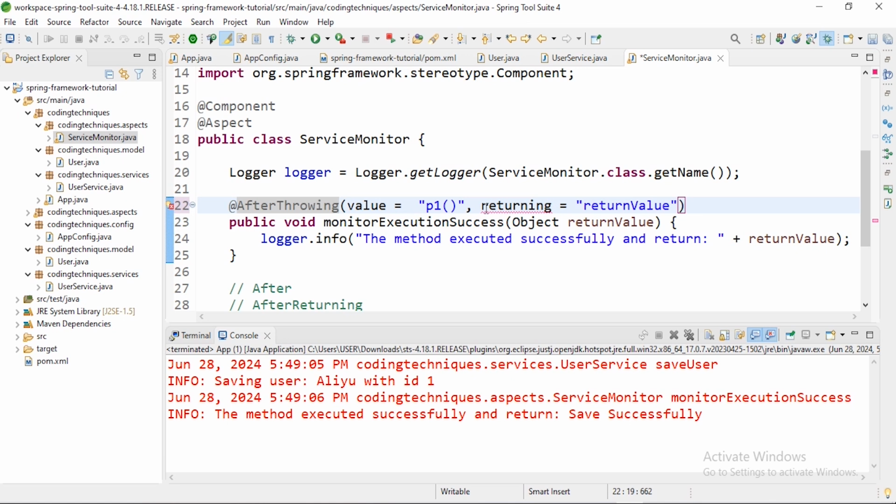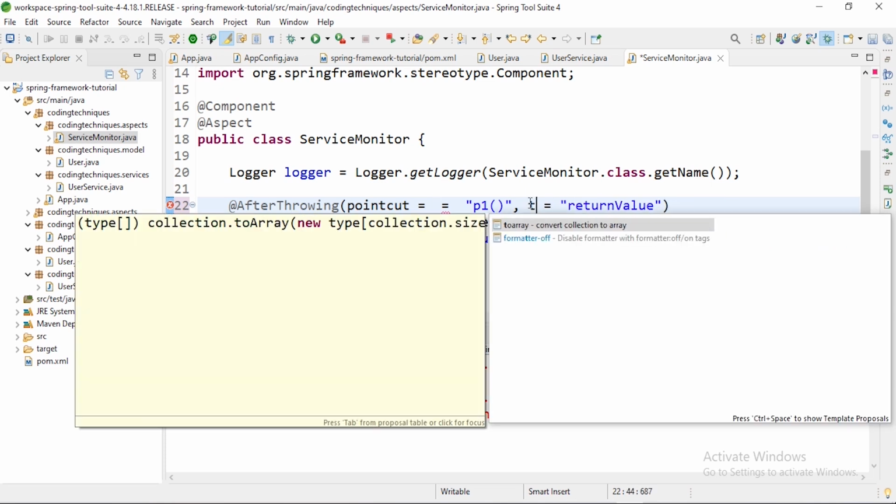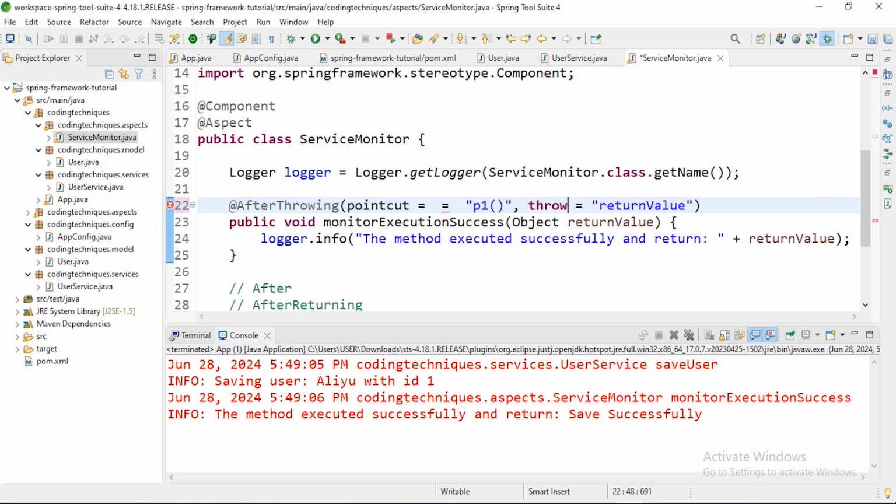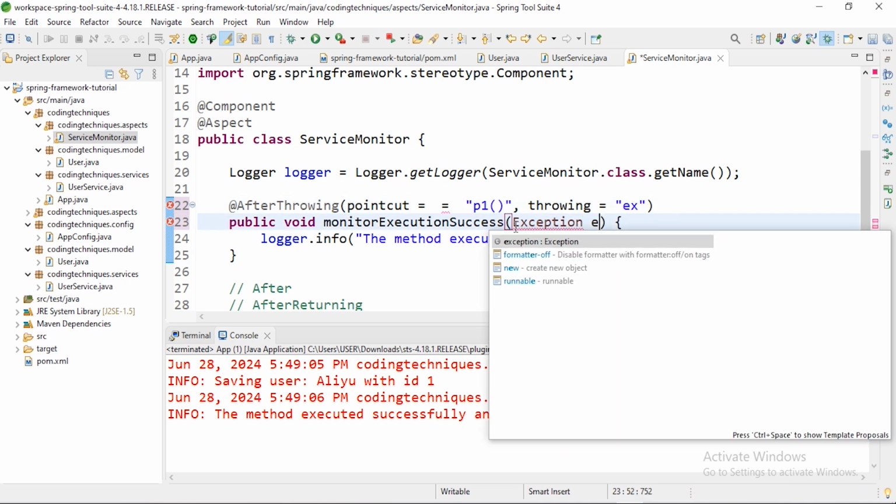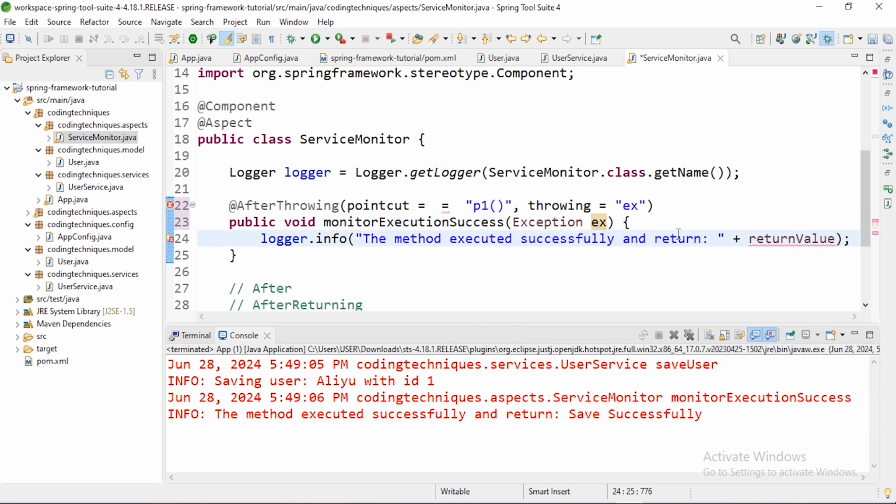Okay, so we need to change this to pointcut, and we need to change this to throwing, and let's name this ex, and we need to change the parameter type for this to Exception ex.